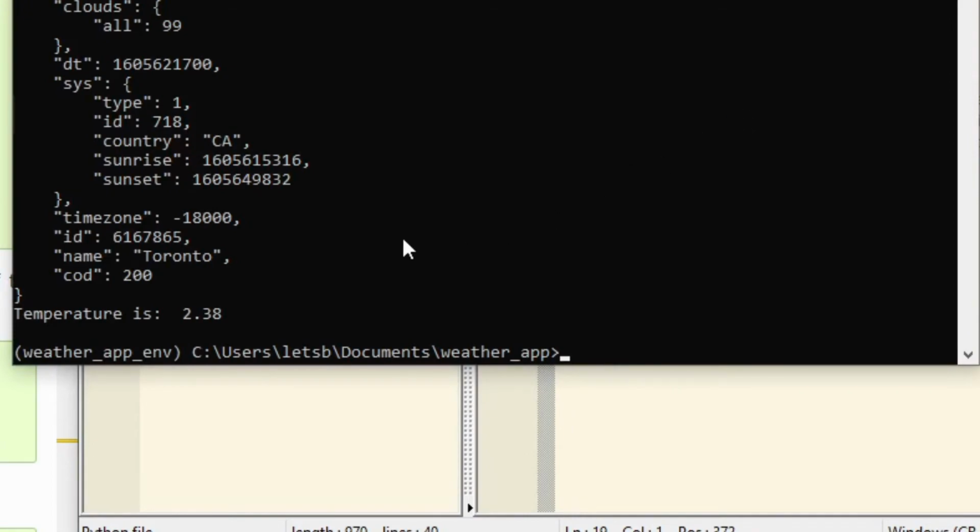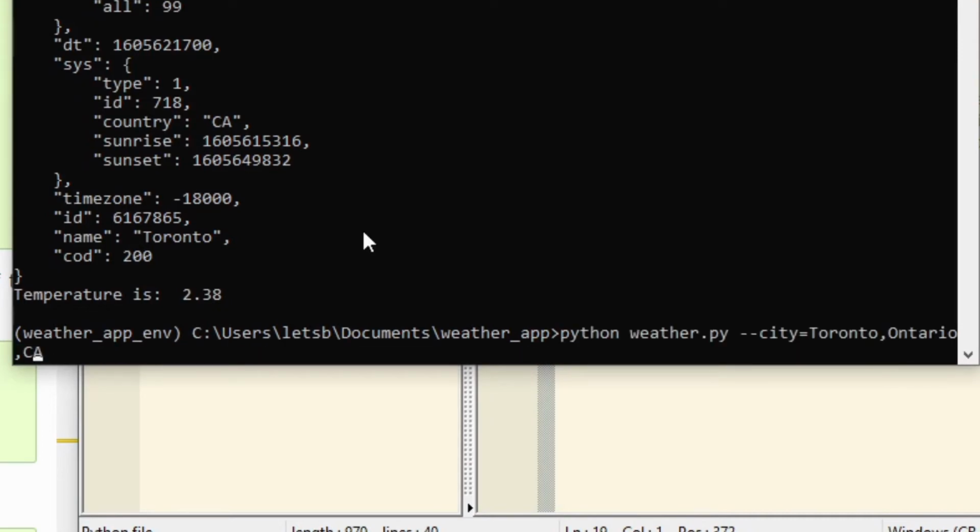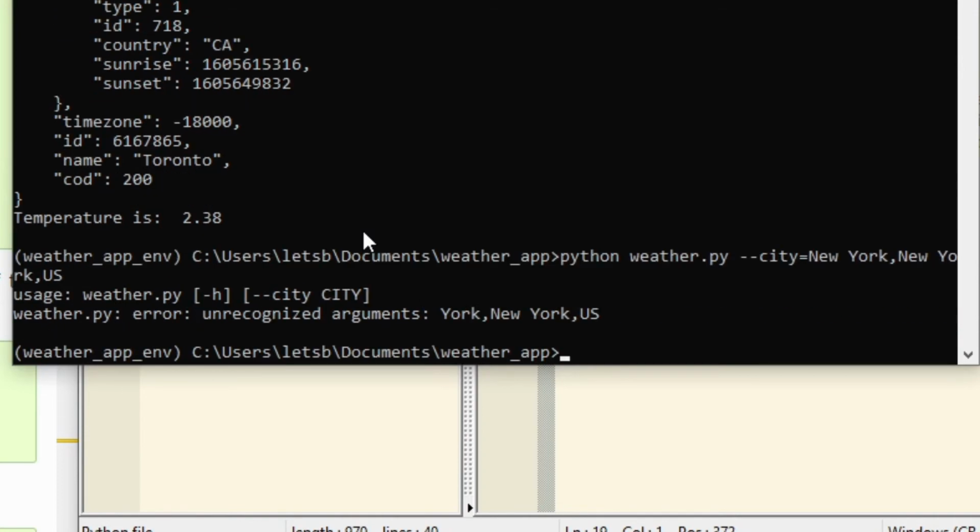So no surprise, we got the weather data back for Toronto. Now let's try a different city. So instead of Toronto, let's try New York City. So New York, and then this state would be New York, I believe, and the country code USA, or just US, and try that.